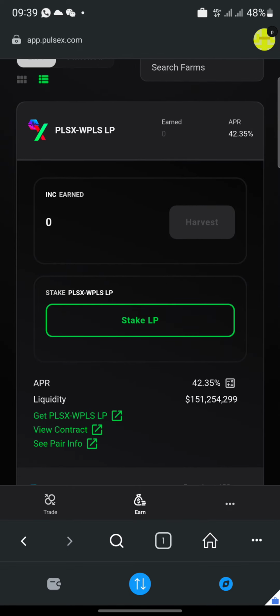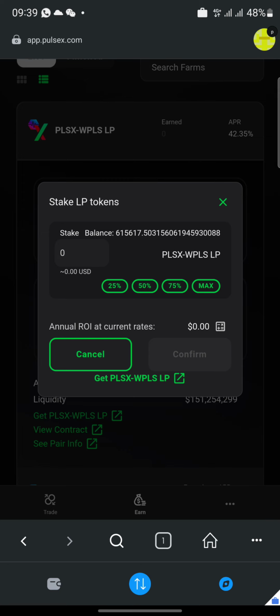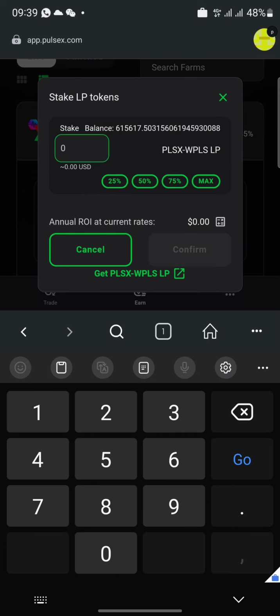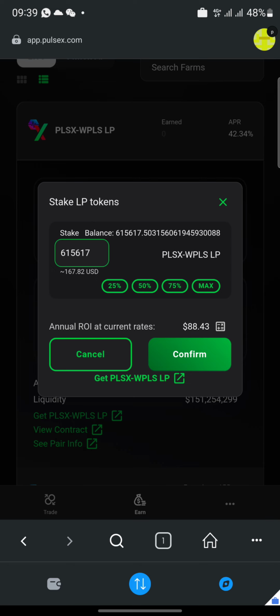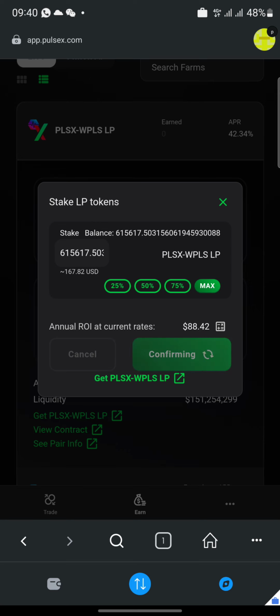So you are going to click on stake LP and type the amount of LP you want to stake here. You can see the balance of my LP here. So I'm going to type 615,617 since I want to stake the whole thing. Okay, I can see my annual ROI. Just forget about these things, it changes very fast. I can also click on max here. For example, if I want to stake only 25% of it, or 50%, or 75%, or everything, I can just do it like that and click on confirm.